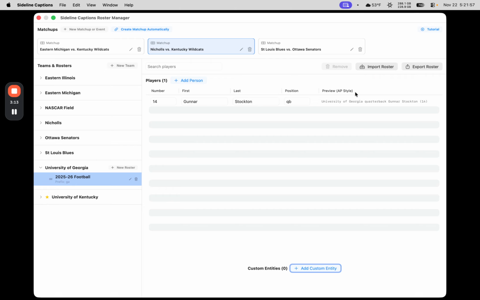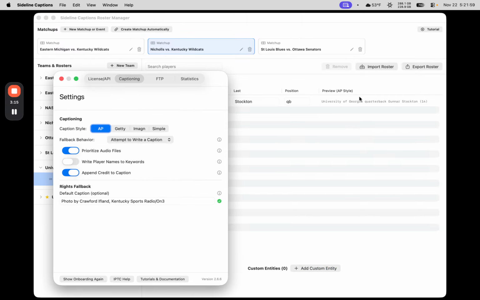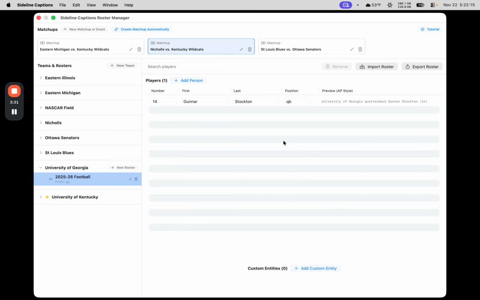This actually changes based on the style that you've selected. So AP and Imagine are pretty much the same, but Getty takes a little bit different format. So if I choose Getty as my caption style, they like to see Gunnar Stockton, number 14 of the University of Georgia. That's just how they like it, but I use AP for most things. So you can absolutely add people that way, but there are easier ways to do it, and I'll get to those in a later video.